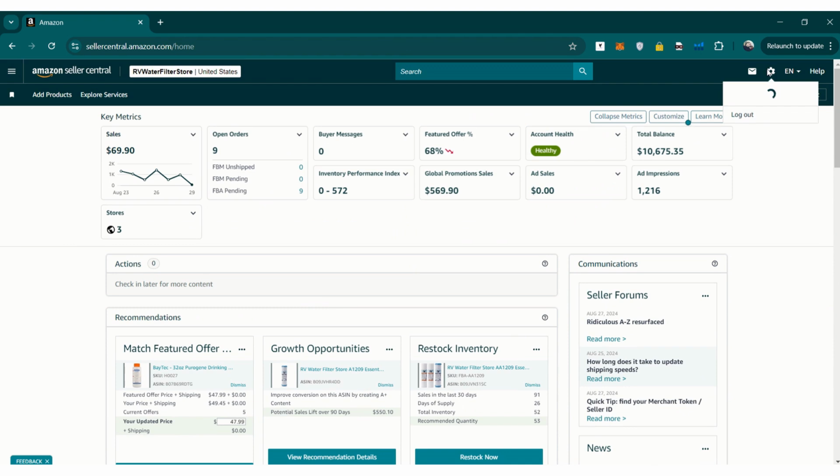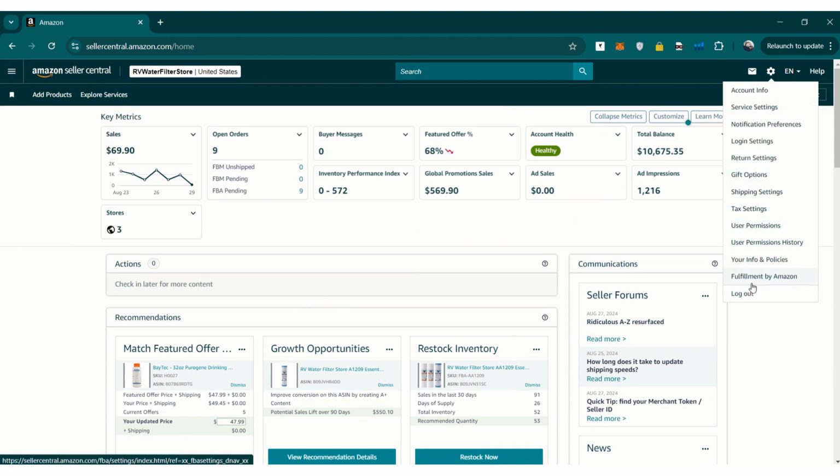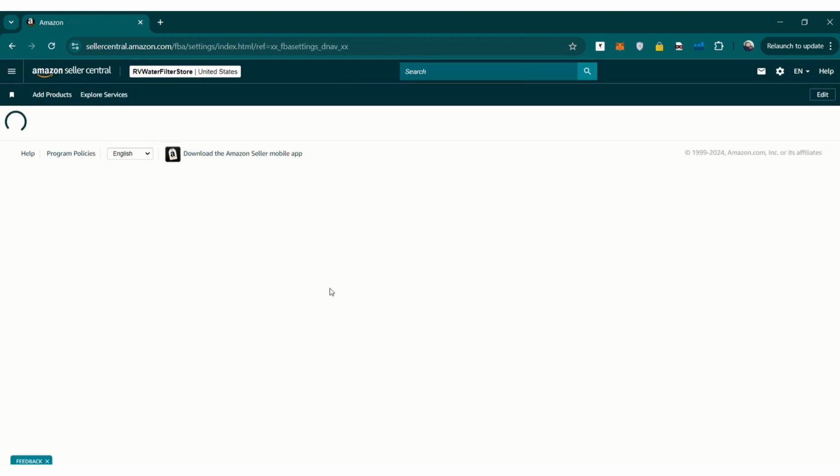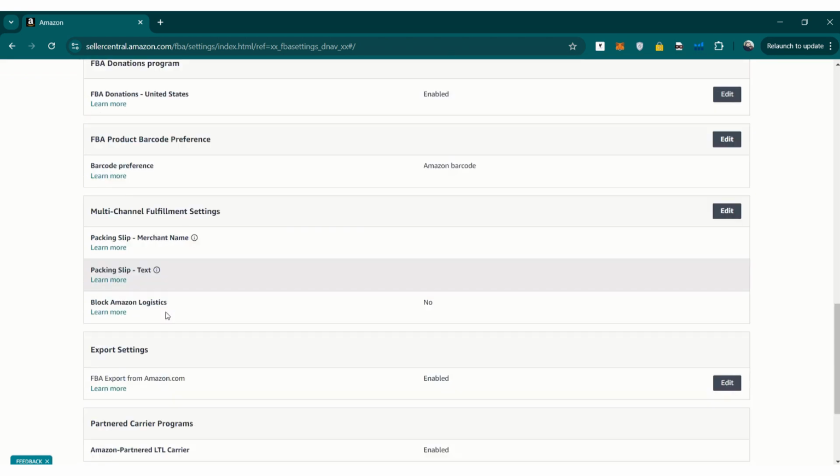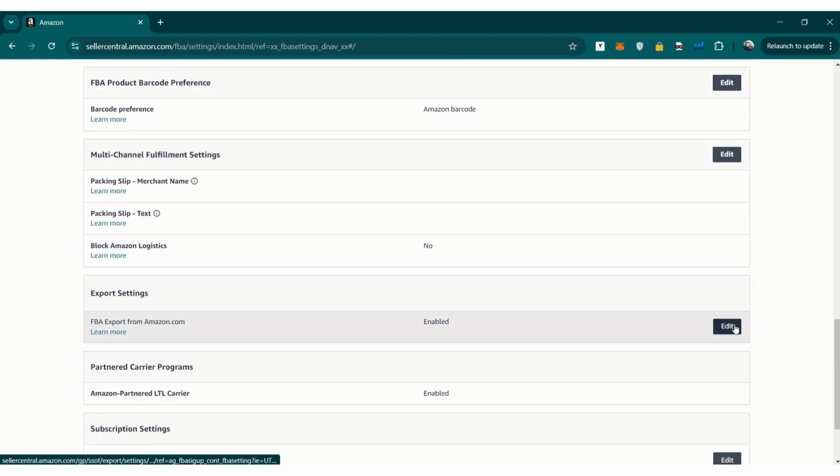To get started, log into your Seller Central account. Head to the Settings tab, click on Fulfillment by Amazon, and then select Export Settings. Here, you'll need to enable FBA export from Amazon.com to allow your products to be shipped globally. Once enabled, your eligible products will be available to international customers.